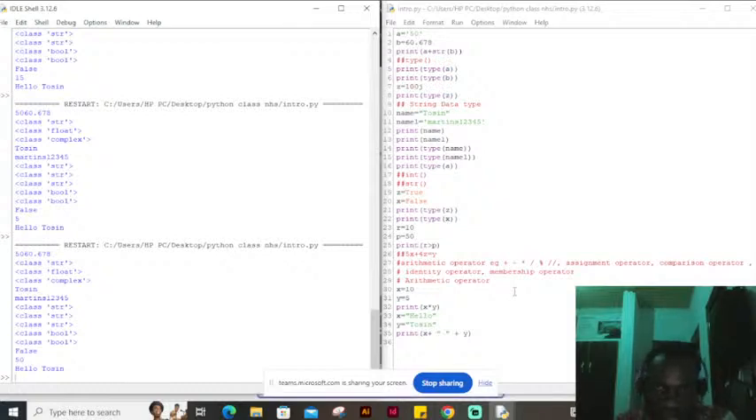Is that okay? So division now, that one is a walkover. You can understand that by yourself. Slash. That will be x divided by y.